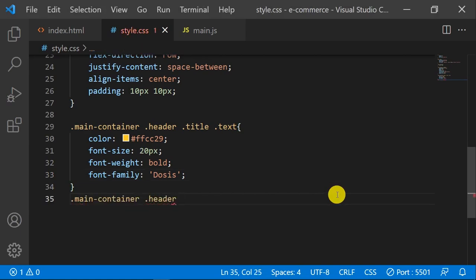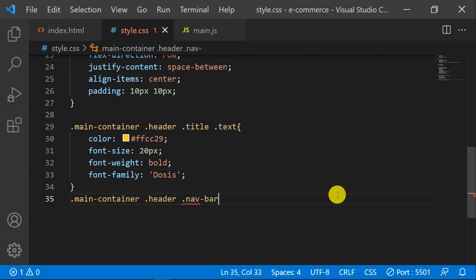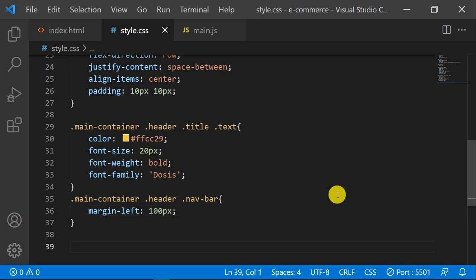Okay, the next one is going to be our navbar. I'm going to make it margin-left. And this stuff I do here, where I type ML and it brings it out, it's actually a VS Code shortcut. If you learn to use it, it's going to make your work a little bit faster, especially when you're doing repetitive stuff like CSS. All right, let's proceed.